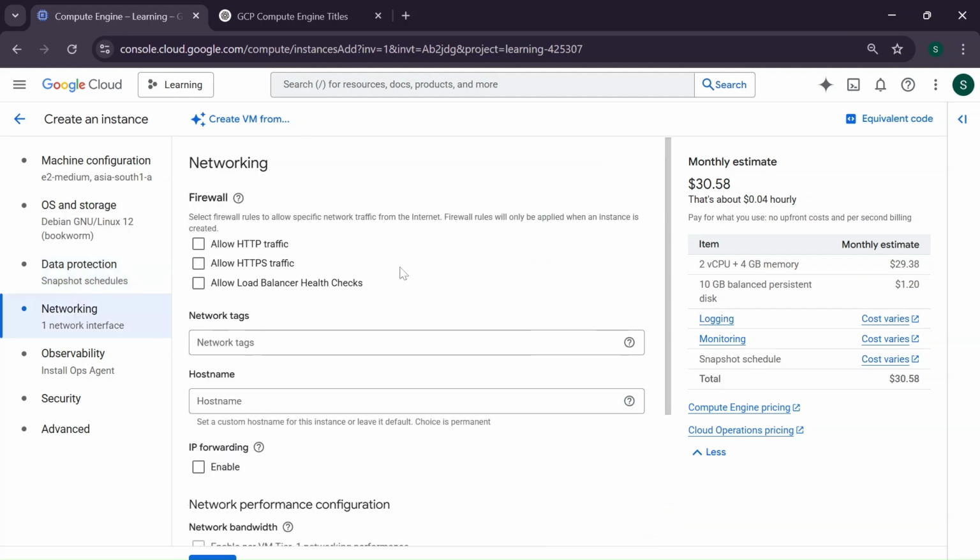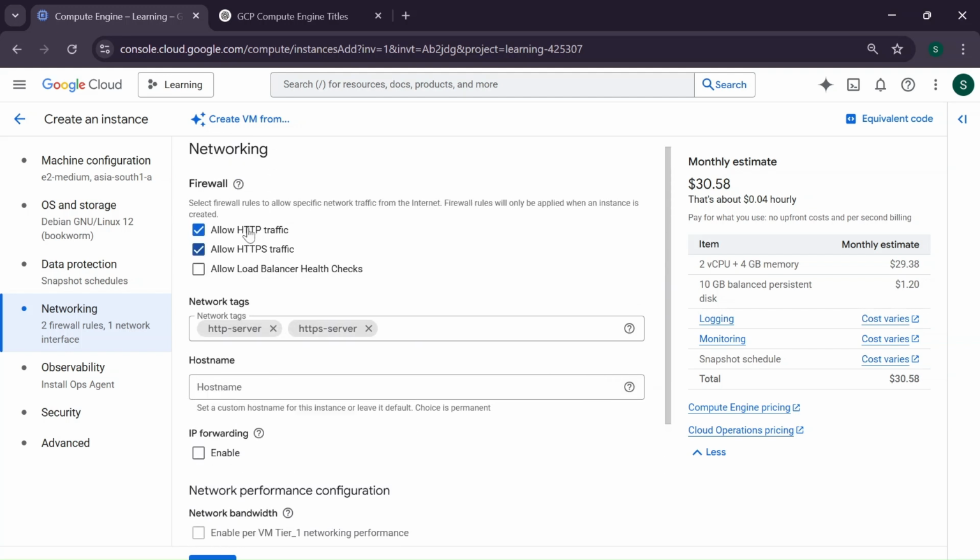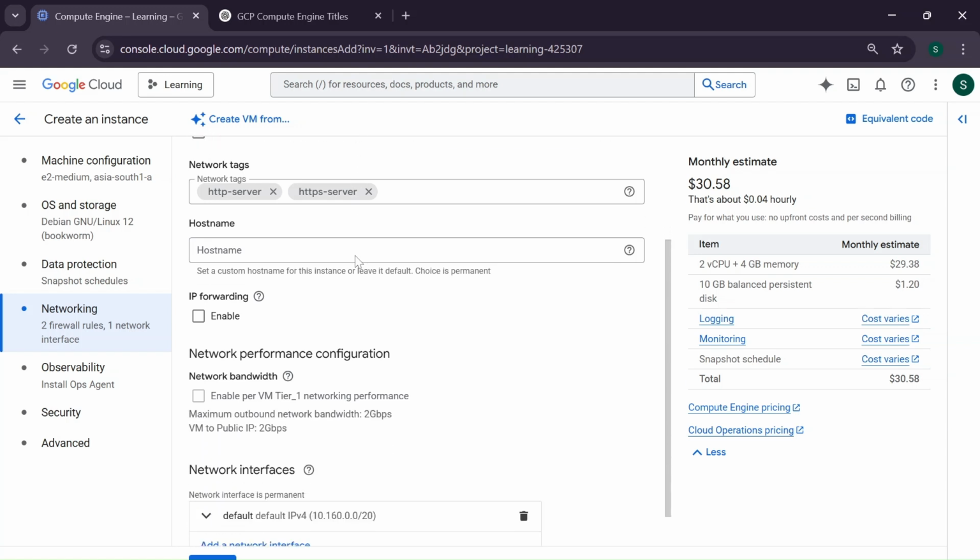Then you have the network section. For us right now, it's important to select these two options. HTTP and HTTPS traffic should be allowed on our VM, so that when we deploy our website, it is accessible from the internet and we can load our website. And then these are other options if you want to configure, depending upon the complexity of your application and how much networking you want to do, but the basic one is allowing these two things. Okay, so this is also done.